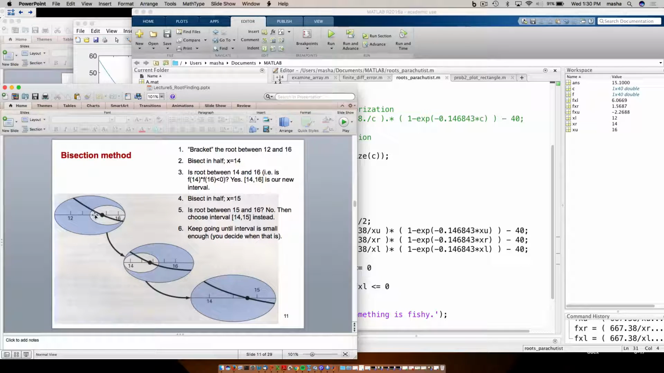So if this is my f(xr), if this is xl, this is xu, this is xr. If f(xr), so if this is my new interval, then I'm going to move this point, so I'm going to replace xl with xr. Yes? Everybody sees that? Otherwise, for instance, if this function was just flipped this way, then I would decide that this is the correct interval. Does everybody see that?